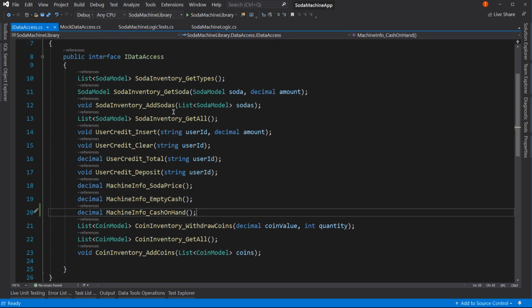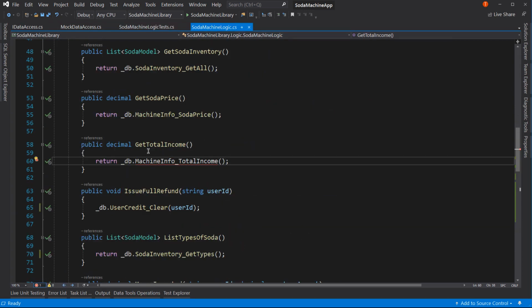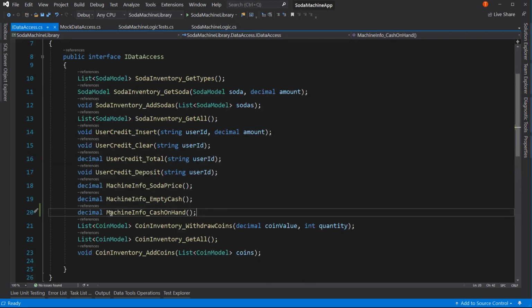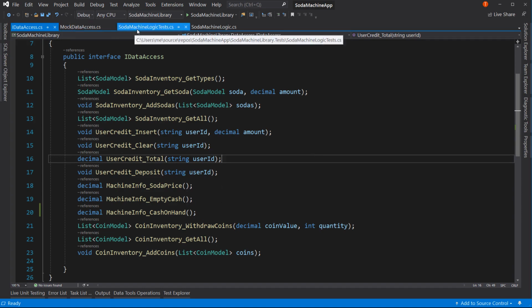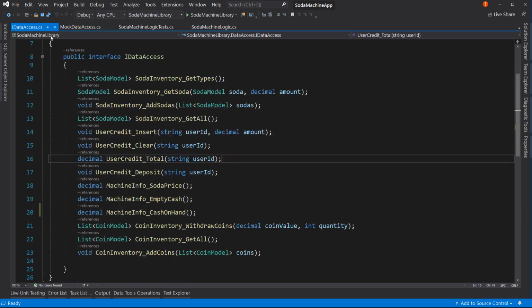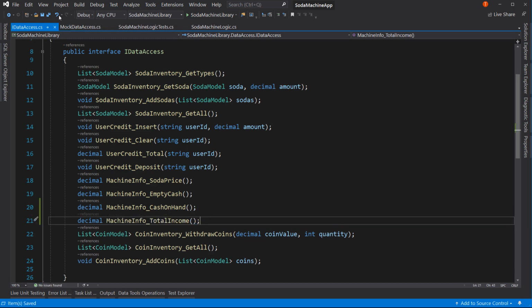So let's continue to look at why we have this error right here, get total income. I may have wiped that out accidentally, I may have overwritten that, is what I'm saying. I don't have that undo button there. So I think I did overwrite something. So let's go over to our mock data access. We'll come down here, total income. Let's grab this signature line. And let's come back over here and put this at the end of machine info. One more, there we go. So that should now build properly.